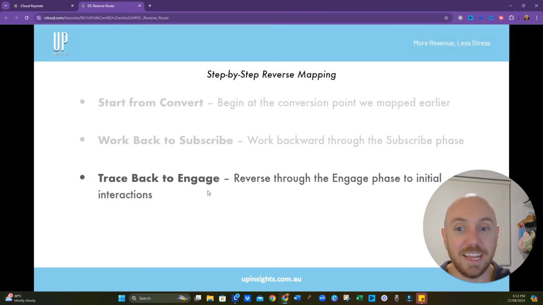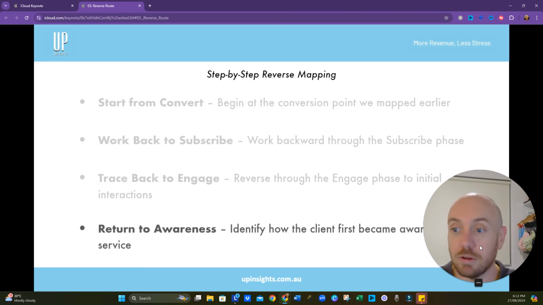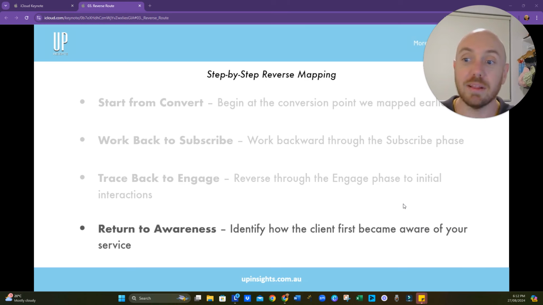Then we will trace back to engage. So we'll reverse through the engage phase to the initial interactions. So this is where they've had some sort of engagement, whether they've liked a post, they've clicked a link, they swiped right on you. That's what we want to look at here. And then we return all the way to awareness and we identify how the client first became aware of your service. So this would be things like social media posts, advertising, billboards, if you have them. You probably don't, but if you do, tell me about them. I'm super interested in how they work and how you track it.